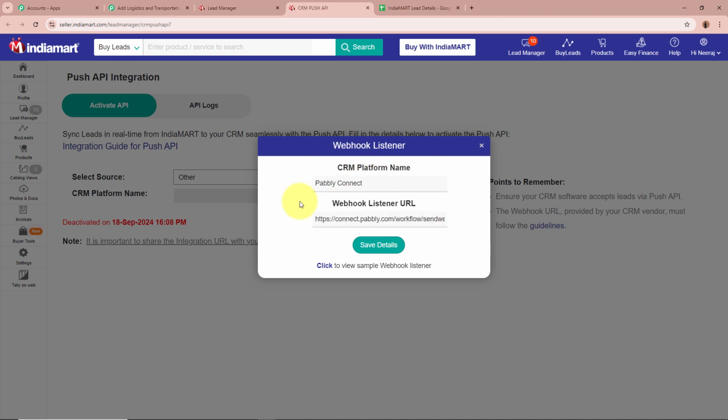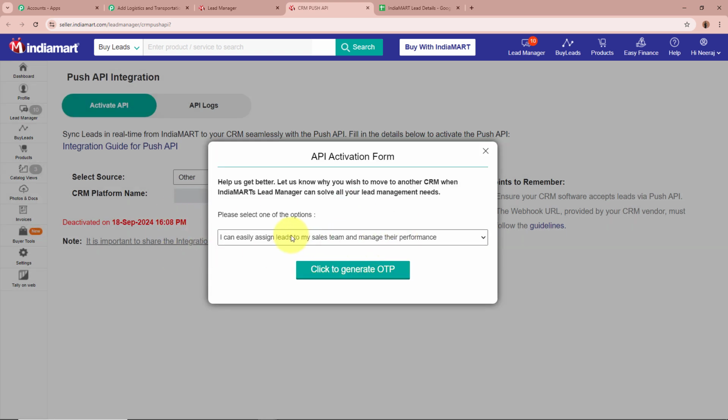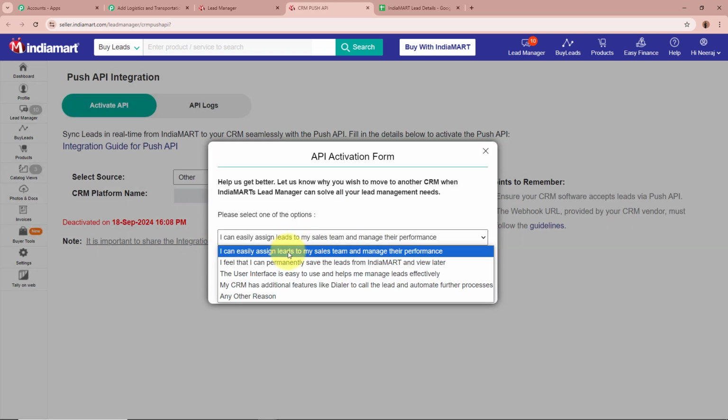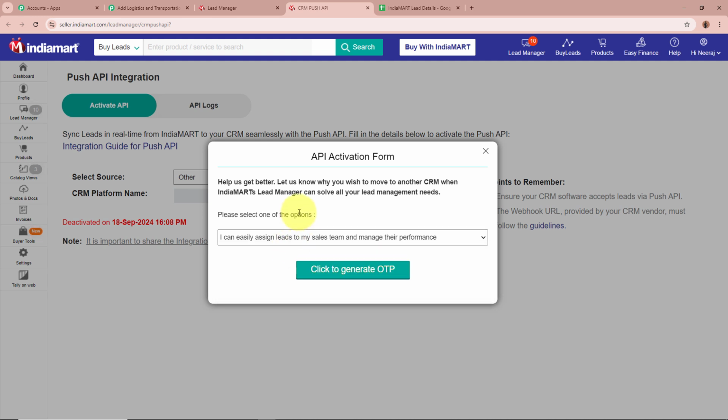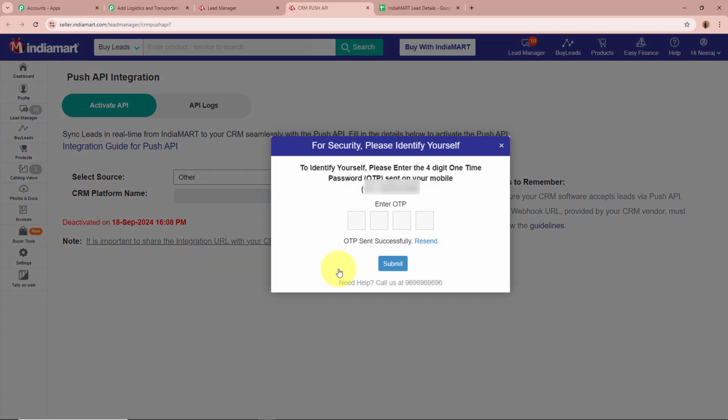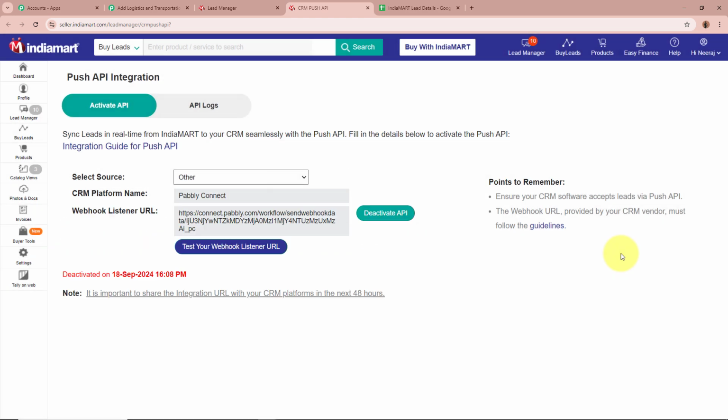After entering the platform name and the webhook URL, I'm going to click on save details. As I do that, it is asking for the reason right over here. So from the drop down, you need to select your reason. I'm going to select a random reason from here. After that, click on this click to generate OTP button. It is going to ask for the OTP. I'm going to enter the OTP right over here. After entering the OTP, I'm going to click on this submit button. As I've done that, you can see the webhook URL is now successfully added to my IndiaMART account.